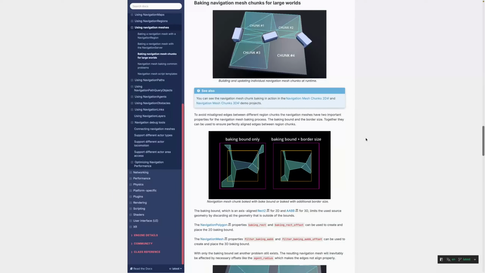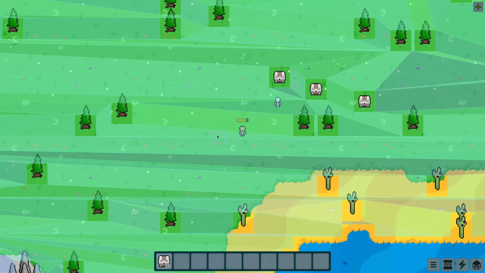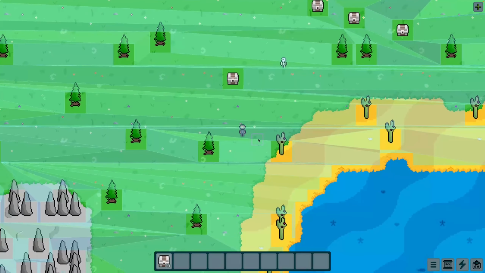There's actually a chunking approach built into Godot that splits the world into independent sections that can each update on their own, which might have been a cleaner solution for this. I discovered it a bit too late, but the current setup works well enough that it's not worth ripping out for now. Baking happens in the background and it doesn't happen instantly.